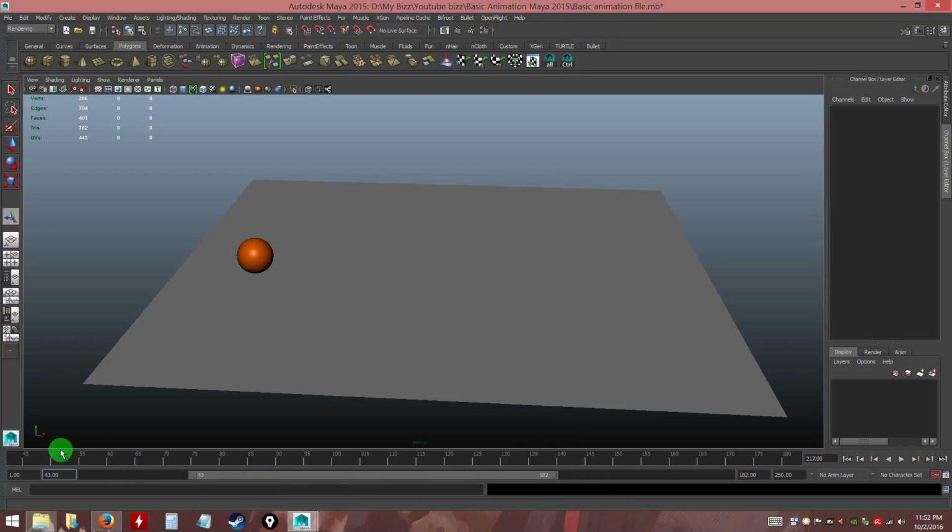Now I'm viewing from frame 43 to 182. That's how you navigate and use the range slider here. It's going to get very handy if you're animating a long duration animation, about 500 frames like that. You want to be able to zoom in, and you want to be able to zoom out.